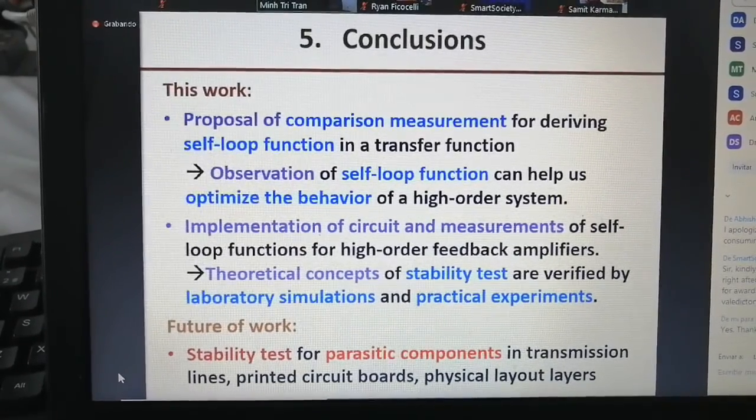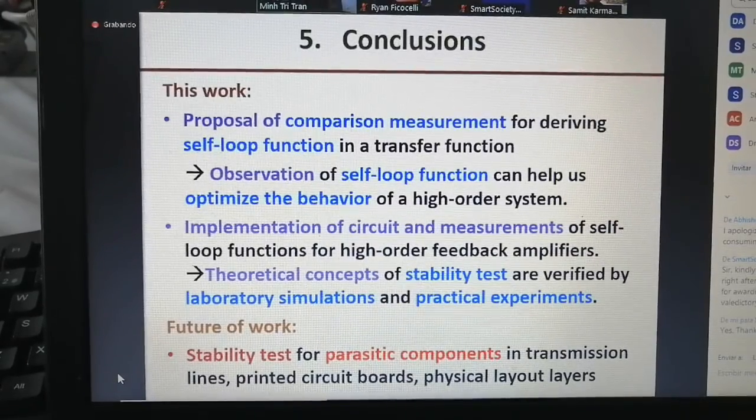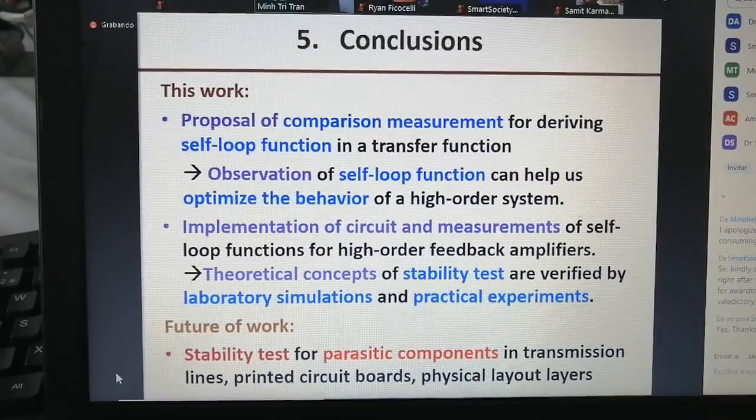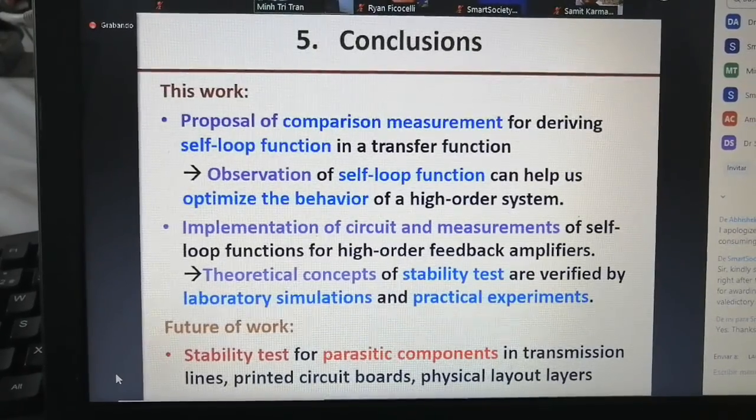In future work, we will do the ringing test for parasitic components in transmission line, printed circuit board, physical layout layer.